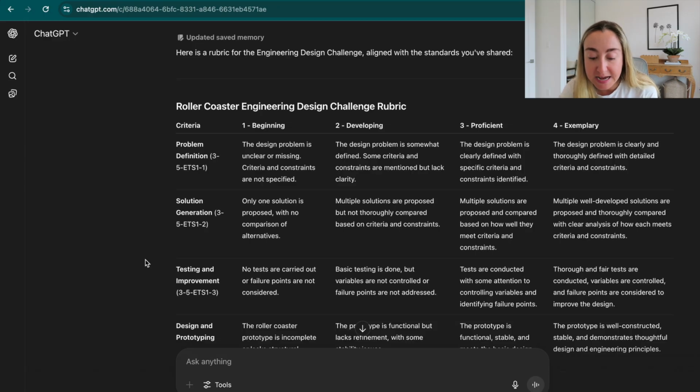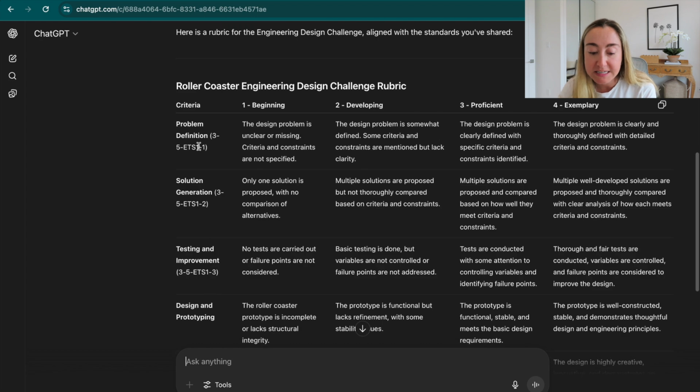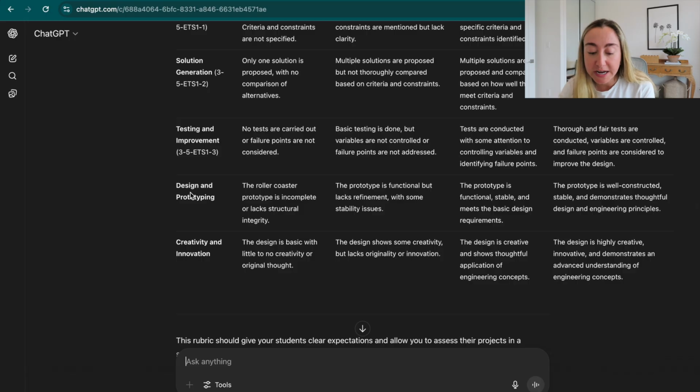Essentially, ChatGPT has created this rubric. We have a title up at the top here. We have the criteria that we are assessing students on in this left-hand column here. It has taken the problem definition, the solution generation, and testing and improvement from the state standards that I have linked above. And it is also including 2 other areas that I think I would choose to assess my students on, which is design and prototyping, as well as creativity and innovation.